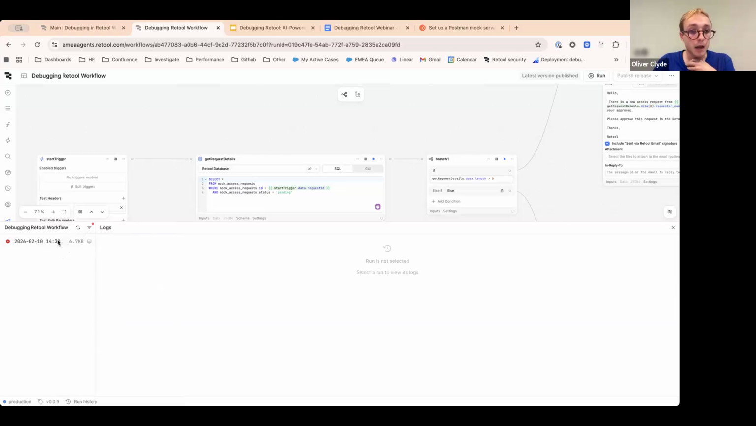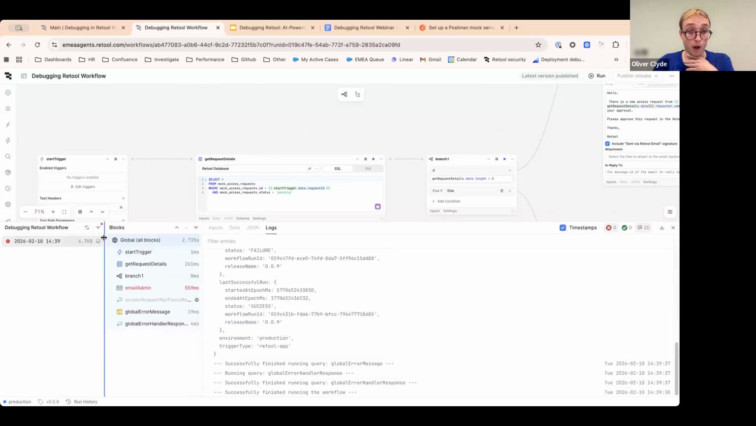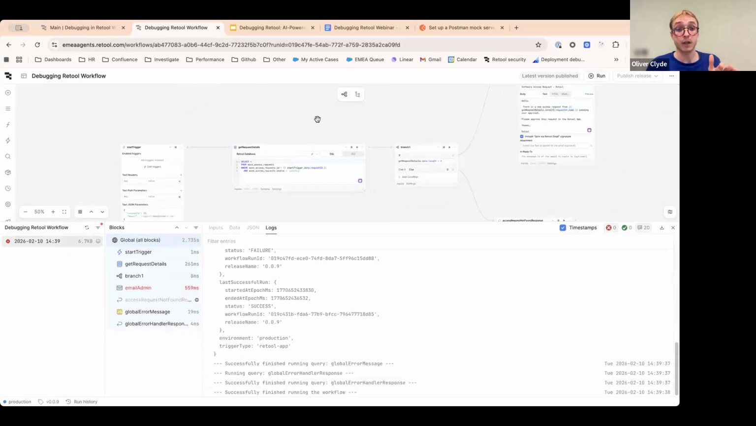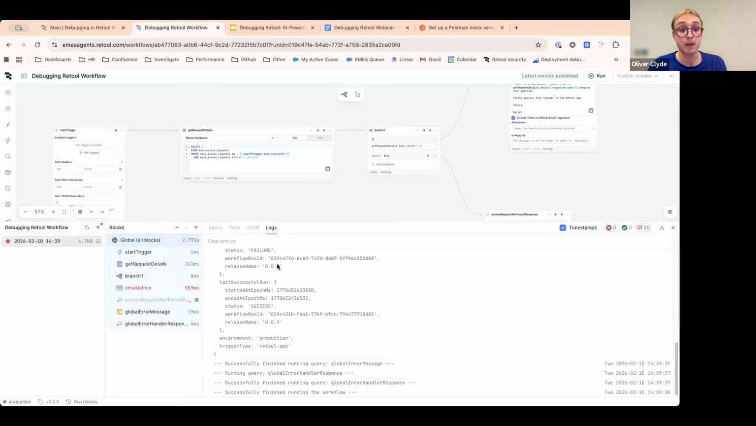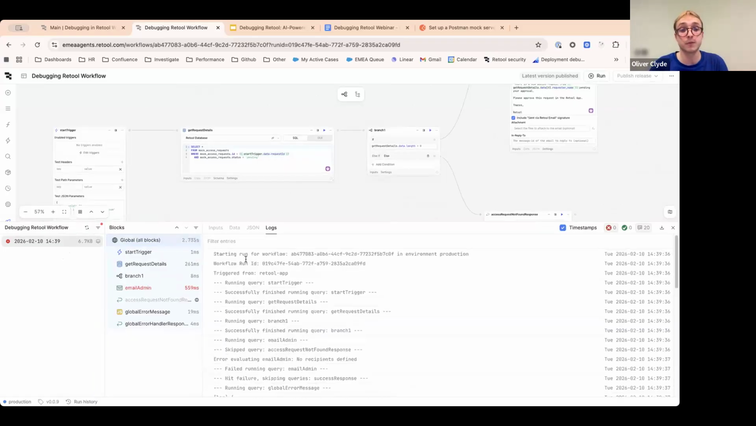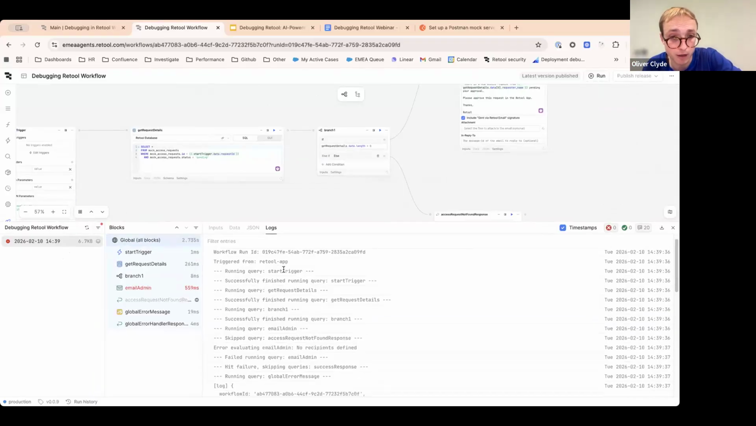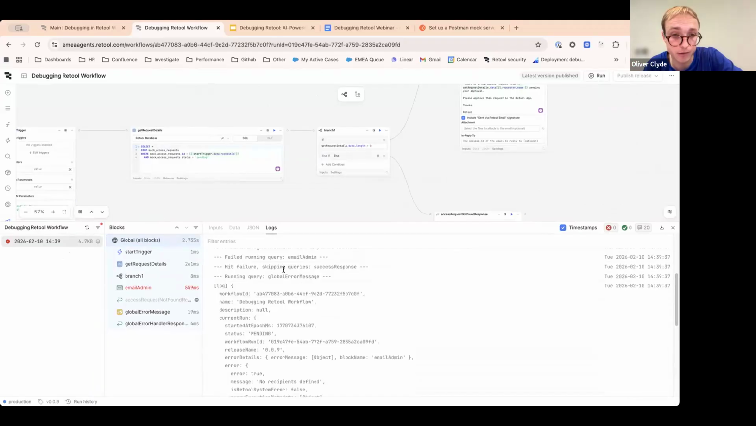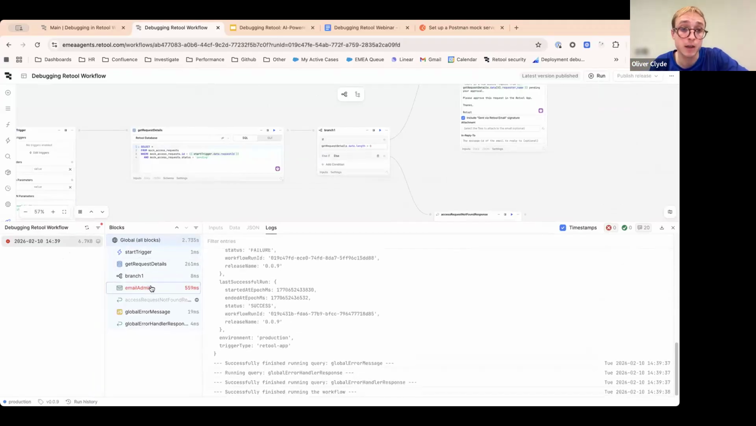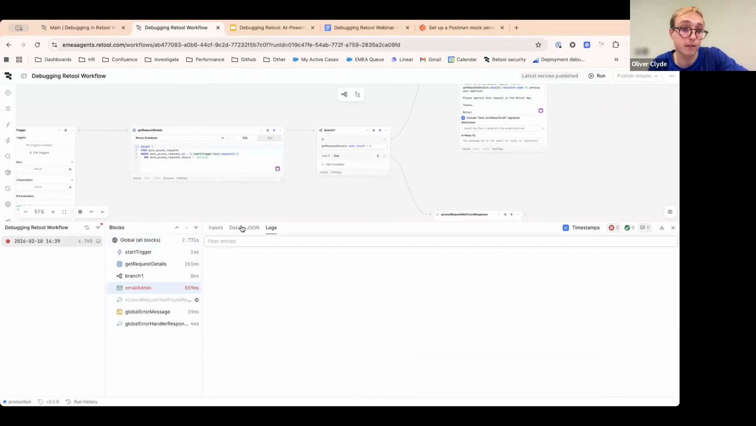And by clicking onto the one that I want to investigate, we'll get a full history of what happened. So the global, all the blocks. The blocks are the individual bits of code here. So the start trigger, the get requests, even the branch, etc. And you'll see here we get a full breakdown of what was triggered, whether it was successful, etc. And actually, we can see the email admin block is the one that's highlighted in red. So this is the issue.